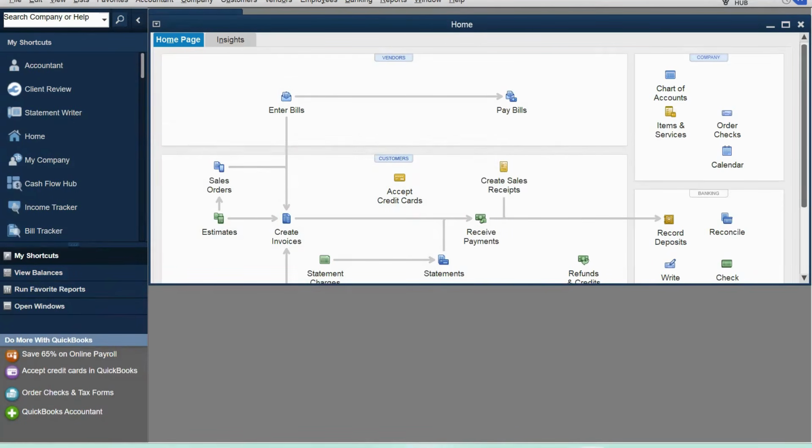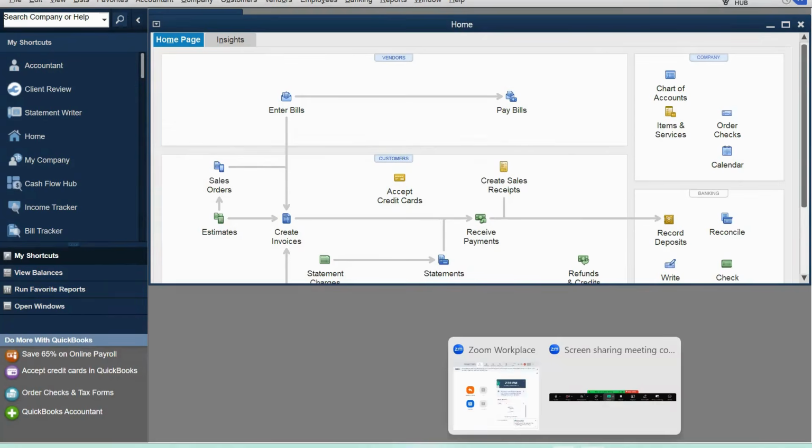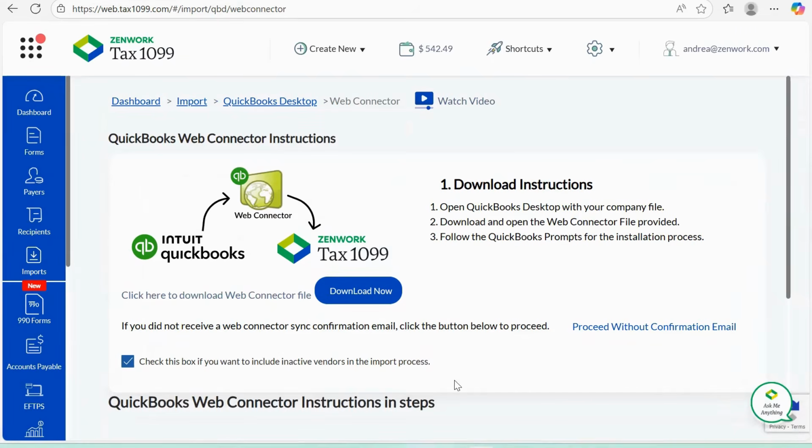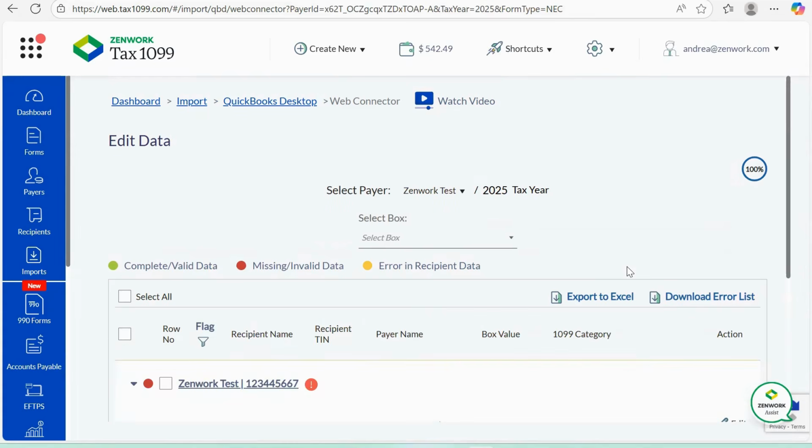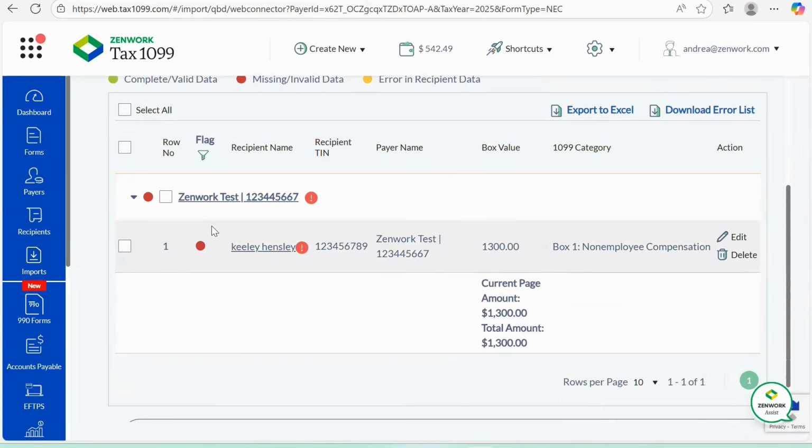We will go back to Tax1099. And now we're going to click Proceed without confirmation email. This is just one way that you can get to your forms without having to check your email. So click the blue button. All right. So now this is the import screen, import grid.